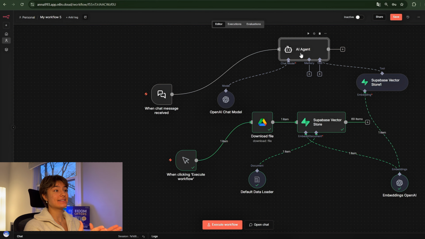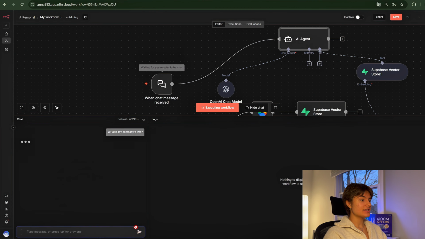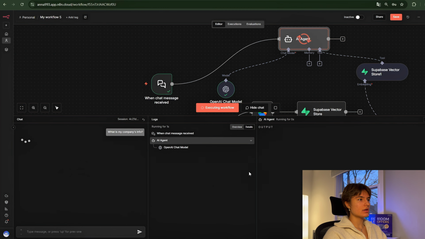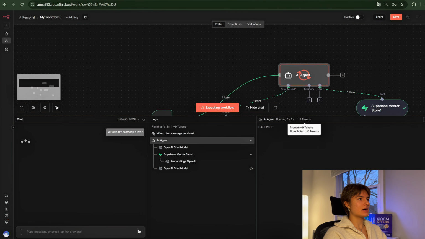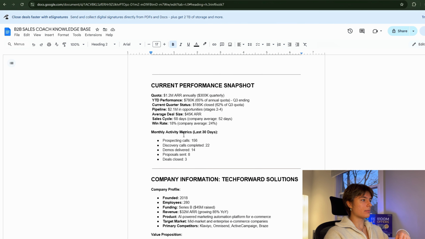So now let's test it. I have a few questions ready. The first question I'm going to ask is, what is my company's info? The answer should be really huge if it runs without errors, because in my document I have a dummy client with a lot of information, like the name, company title, a lot of numbers, quota, sales cycle, whatever.